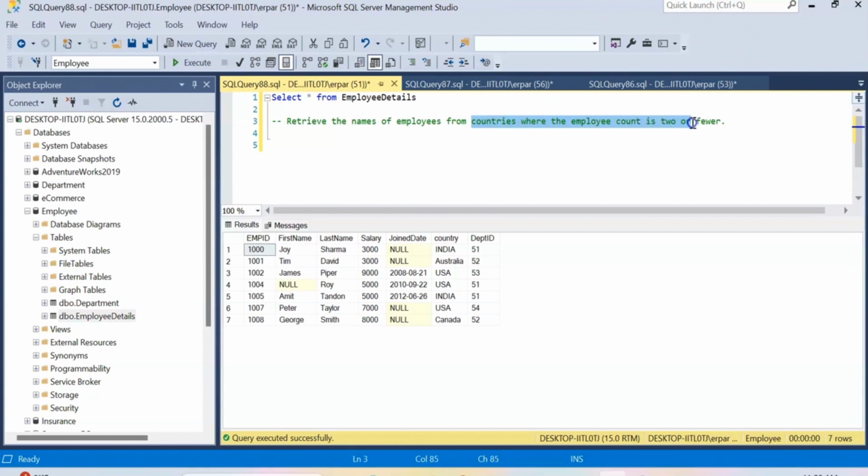So first concentrate on this part only. The first part is that we have to find out the countries where the employee count is 2 or less. Okay, so how to do that?